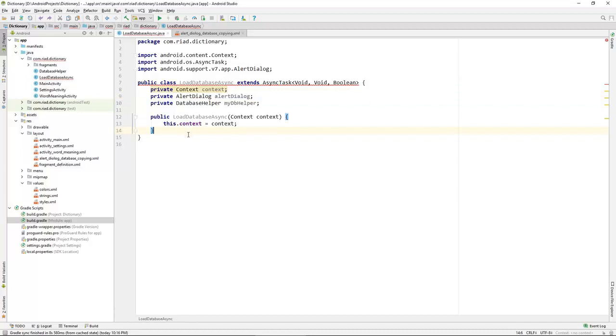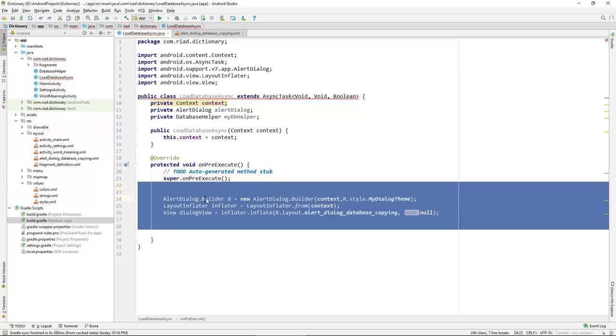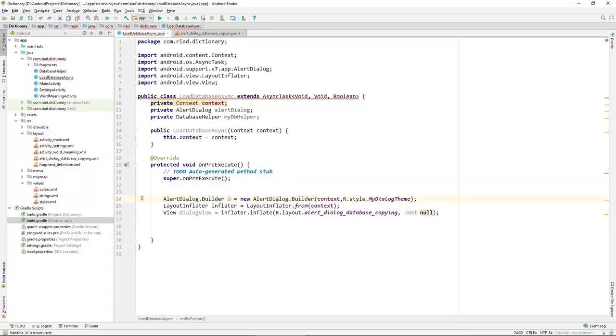Here we need to override onPreExecute. PreExecute is called before the main task. So here we'll show the alert dialog. So AlertDialog.Builder d equals new AlertDialog.Builder, and here the parameters are the context and the theme from our styles.xml. And here the inflater is from the context, and the dialogView is the XML layout in which we have a progress bar. And now we set the title to Loading database and set the view to dialogView, and we assign d.create to the alertDialog variable.